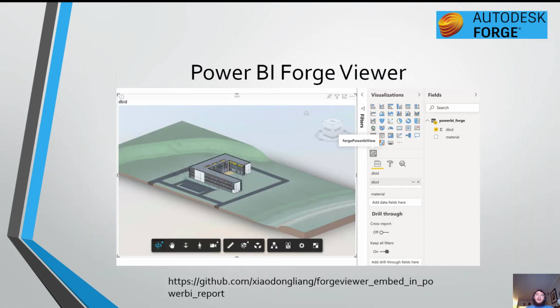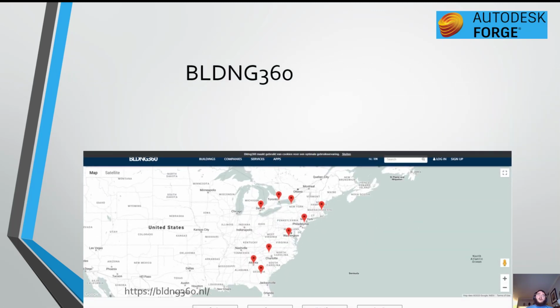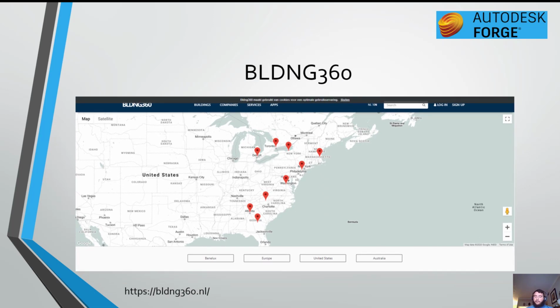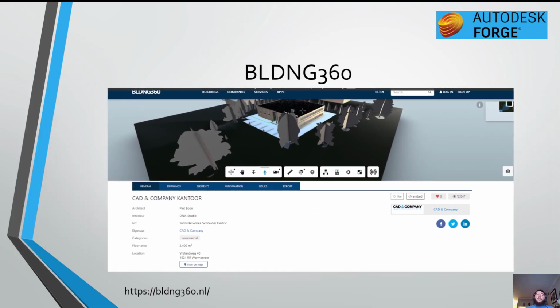I think that's a really powerful way to kind of interact with models, interact with data. I think, imagine if you're a client and you were viewing projects in that way. It would be really, really powerful. Really show your BIM capabilities, show your projects off in a unique and cool way. So it's definitely a pretty amazing way to implement Forge.